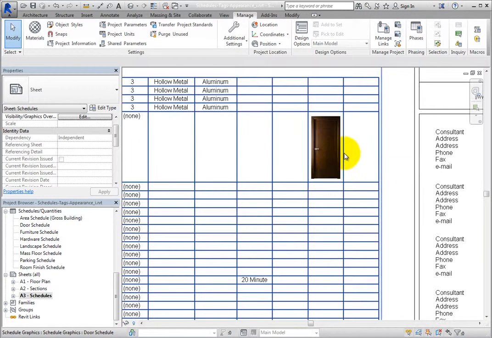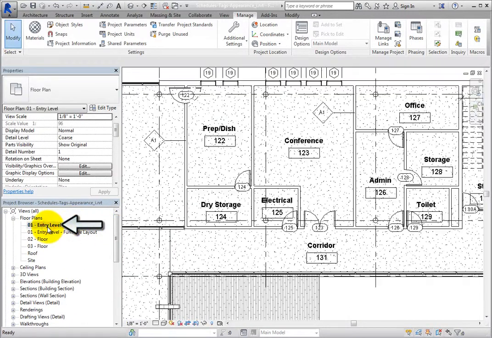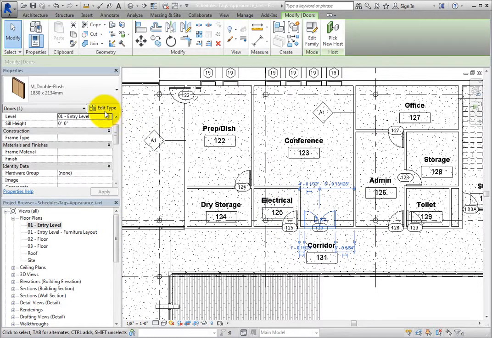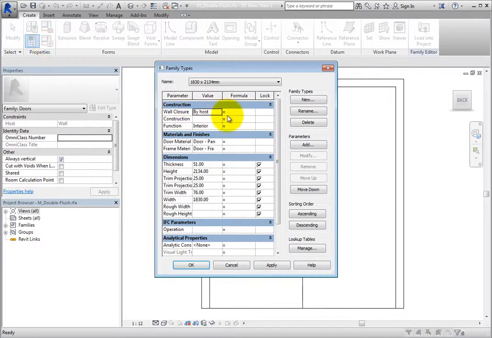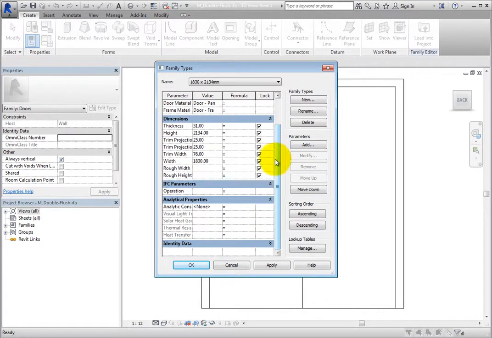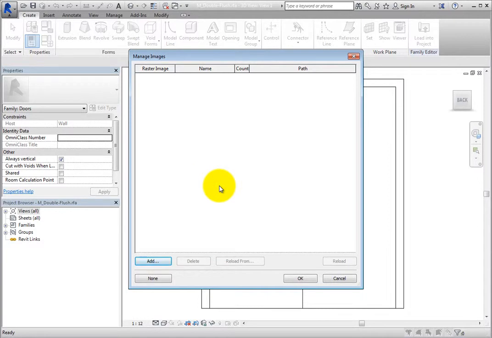Switch back to the 01 entry-level floor plan view. Select door 123 and then click Edit Family in the contextual ribbon. This opens the door family in the Family Editor. On the Create ribbon, in the Properties panel, click Family Types to open the Family Types dialog. Here, in the Identity Data group, you can see the Type Image parameter. Click in the Value field for Type Image and then click the More button. This opens the Manage Images dialog.